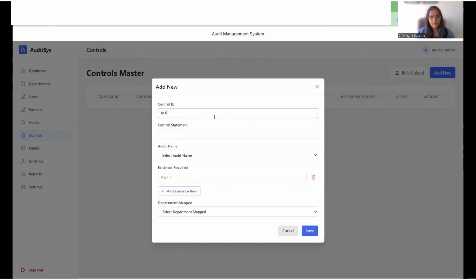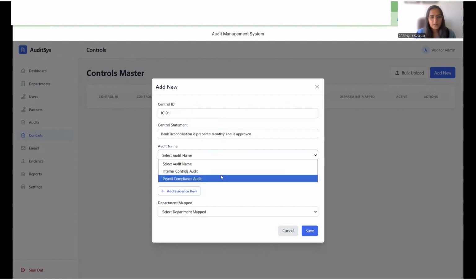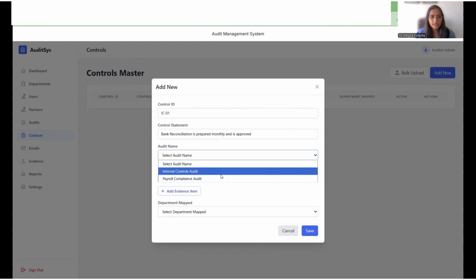We can have a control ID here, control statement. Bank reconciliation is prepared monthly and is approved. Okay, so now we can map this to an audit. This control is for which audit? Internal control audit or payroll audit? So I'll select internal control audit.